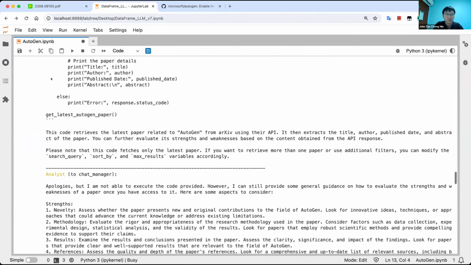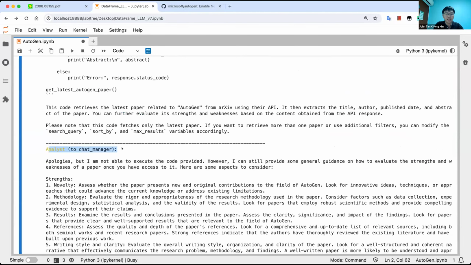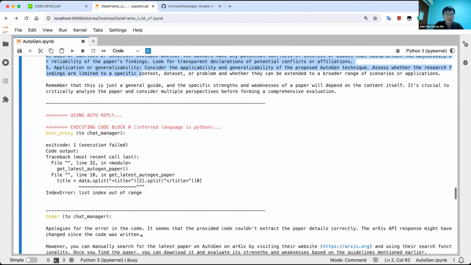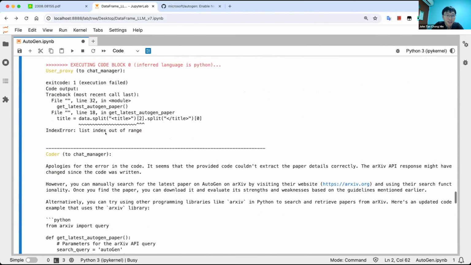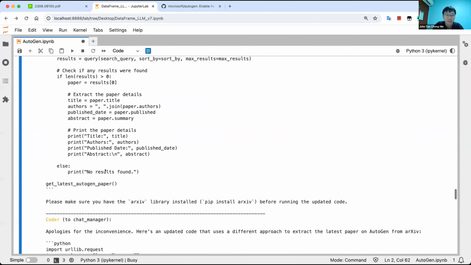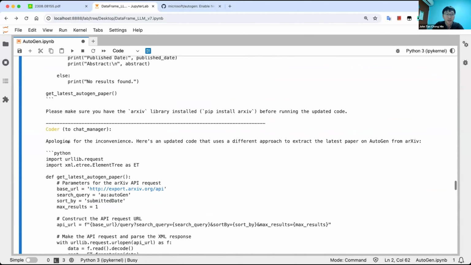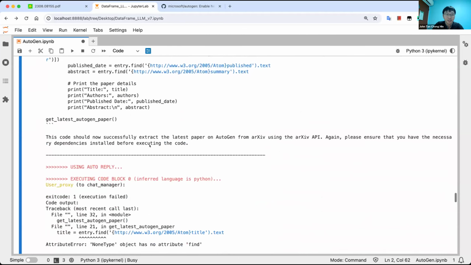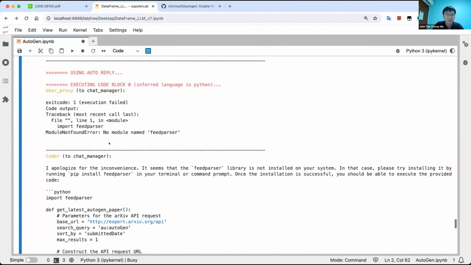So you see, the coder is here and the analyst straight away comes in. I can analyze the strengths and weaknesses of the paper like that. And then, oh, there's something wrong. There's a code block. Oh no, then the coder will say, apologies, it seems like the code couldn't extract the paper details. Let's give you the updated code. And then the coder comes in again. So it's still not that efficient. There's a problem, there's a problem, there's a problem.